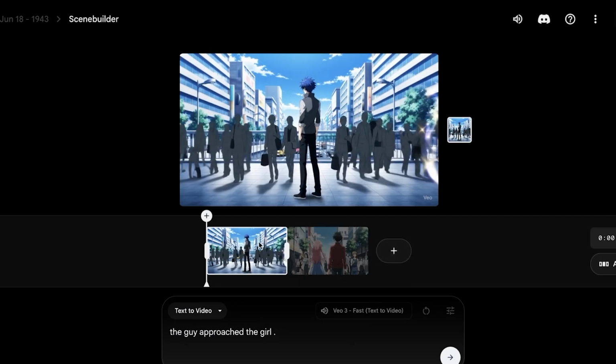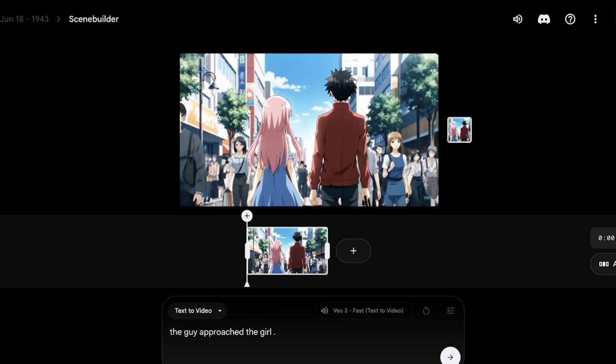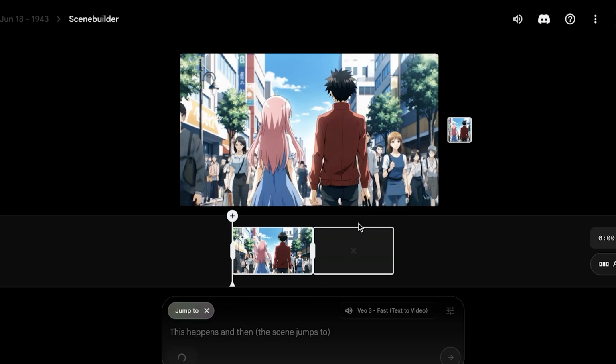Now I don't want to include this particular scene, so I can click on arrange, then remove this, and then click on done. After that, not only do you have the ability to extend a scene, but if you do not want to extend a scene and you want it to move towards a second scene directly, you can click on jump to, and the scene can jump to something completely new rather than having continuity. This just comes down to personal preferences and how you want to animate everything. So you can create amazing anime videos using Google's Veo 3.